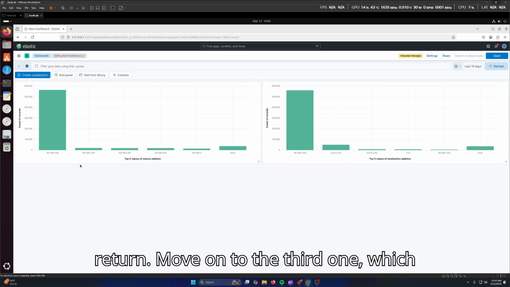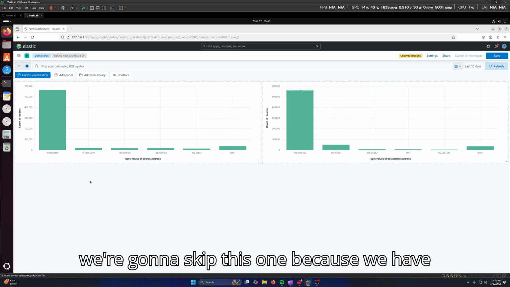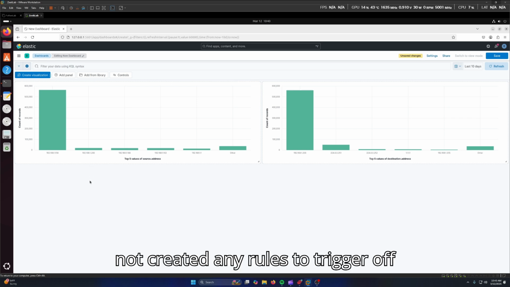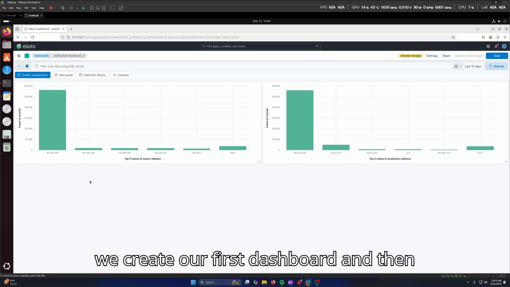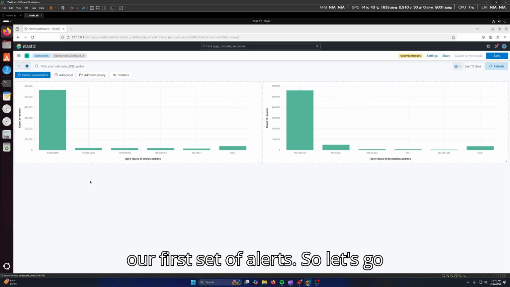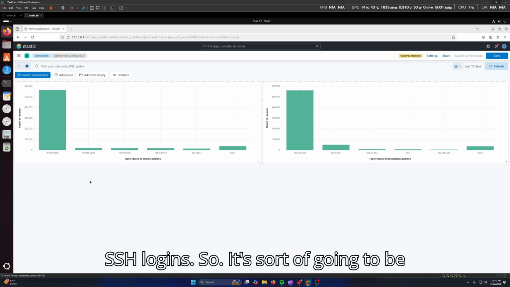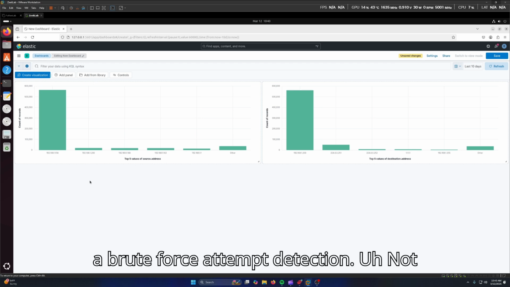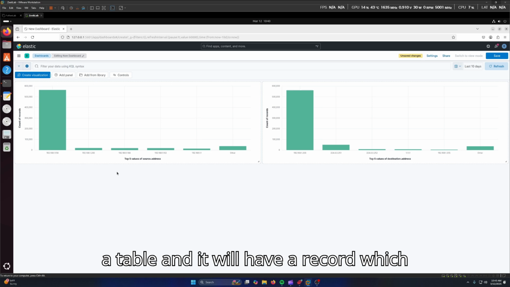Go on to the third one, which is active security alerts. Actually, we're going to skip this one because we have not created any rules to trigger alerts, so we're probably not going to see anything. We'll come back to this after we create our first dashboard and then our first set of alerts. So let's create a table for failed SSH logins. This is sort of going to be a brute force attempt detection. Not exactly a detection, but it will show us a table with a record which shows this.